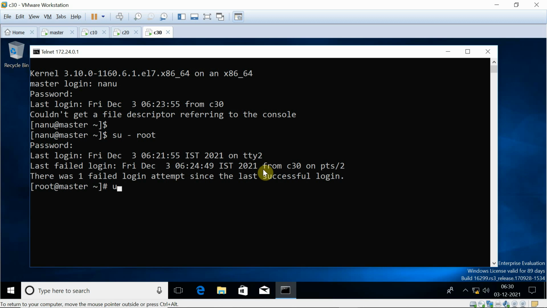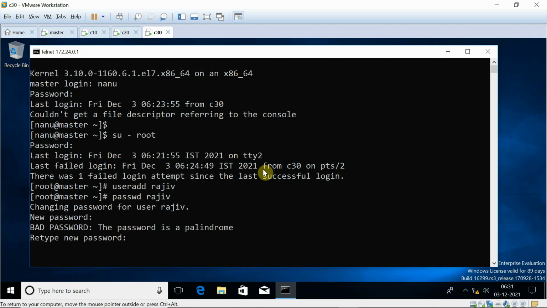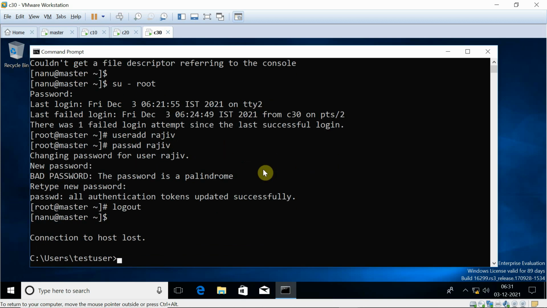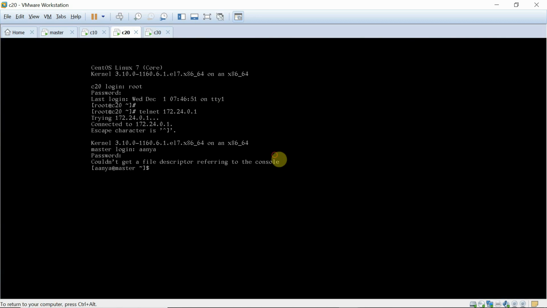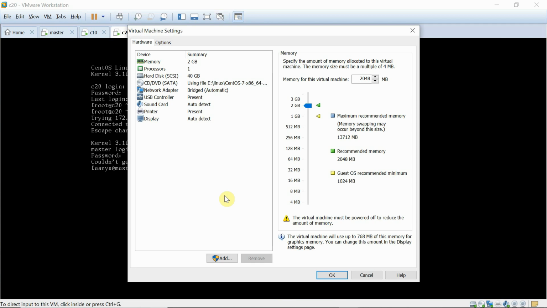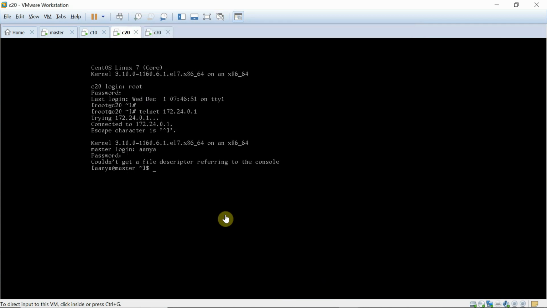Now what can you do? You can add whatever user you want to add, and you can give the passwords also. So indirectly you can log in as root. Now we will log out from these systems also. That means we do not want any of these systems now.